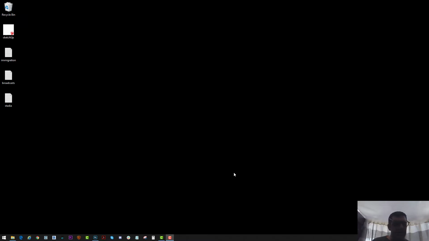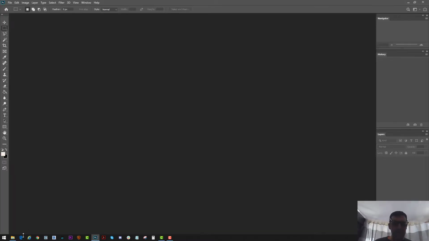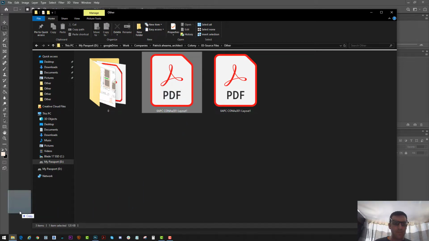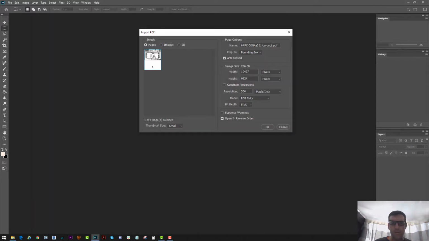Okay, in this tutorial, we're gonna convert some PDF plans into a SketchUp document to get ready for modeling. There's two ways to do this. The best way to do it, I'm gonna show you, is using Photoshop. I'll open up Photoshop and I have my plans here, my PDF, so I'm just going to drag the PDF into Photoshop from Windows Explorer.